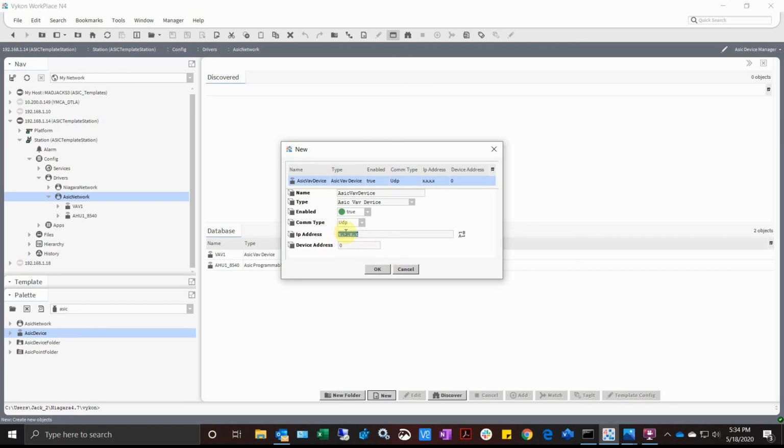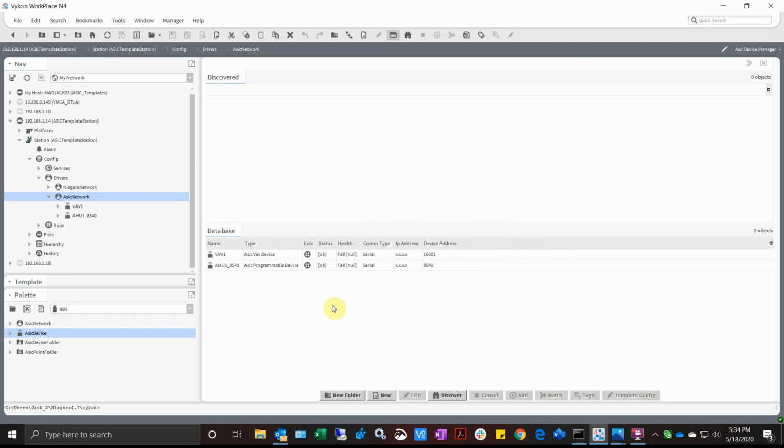Whatever you're communicating with, if it's an Etherlink, you would put the Etherlink address here. If it's a 9540, you put the 9540 address here, so on and so forth. And then, or device address of the actual device you're talking to. So, pretty simple there. And that's that. That's how you set up an ASI network.